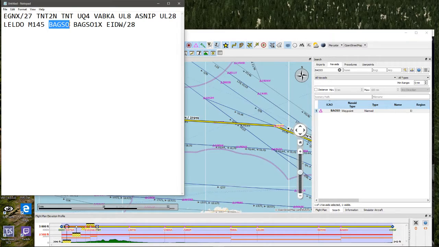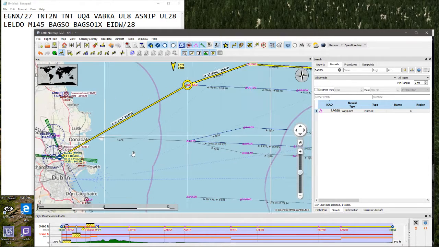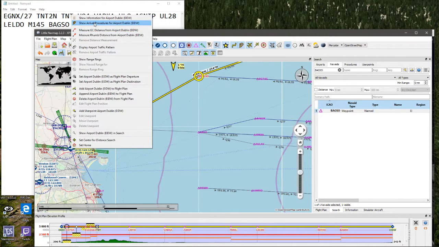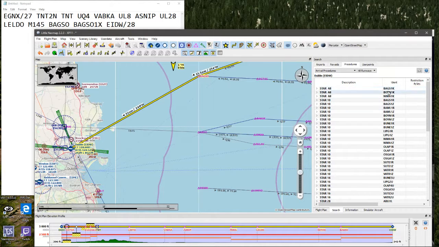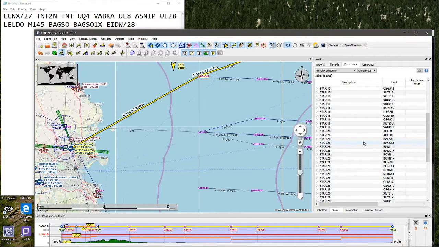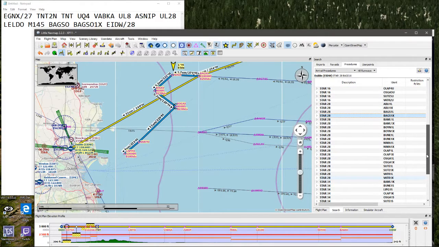So we're now at Bagso, and we're then going to use the Bagso 01X arrival to the airport. So we right click on the airport and say show arrival procedures, and we're looking for Bagso 01X. Could be Bagso 1X. Let's have a look and see if there is one physically called 01. No, there isn't. Just double check.